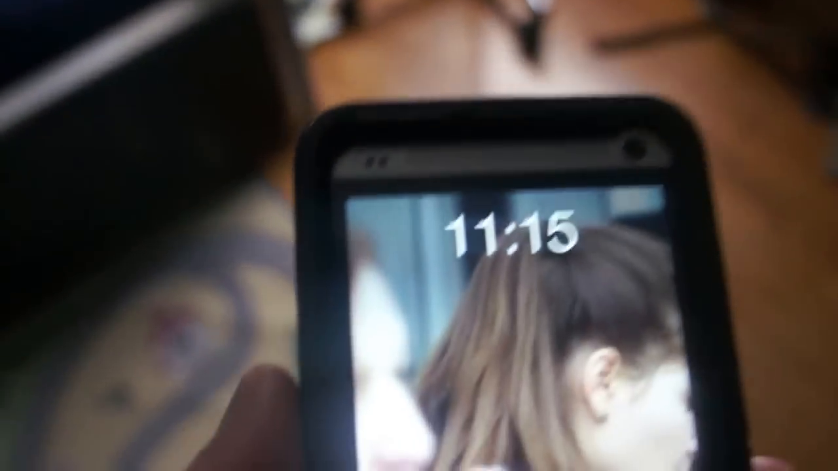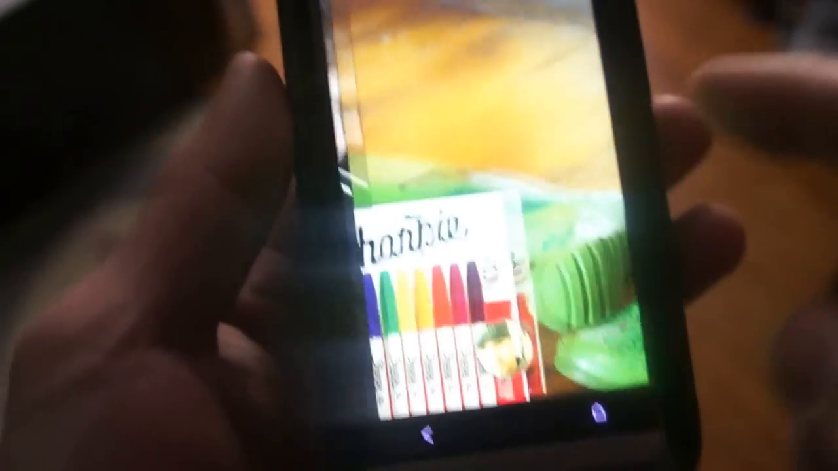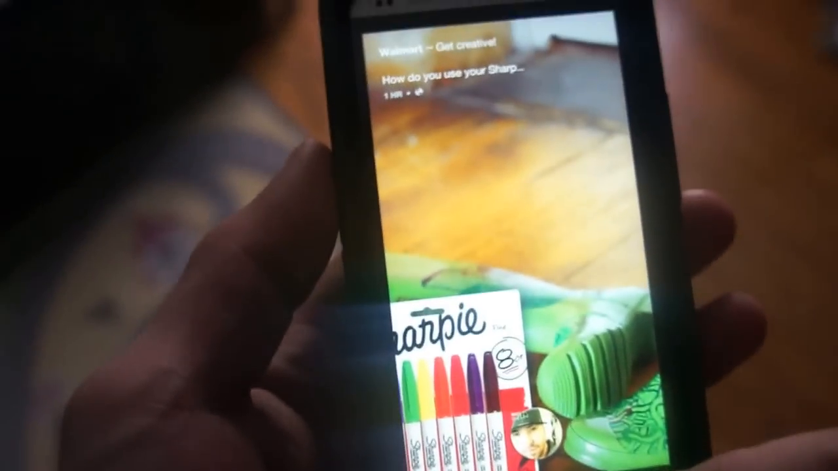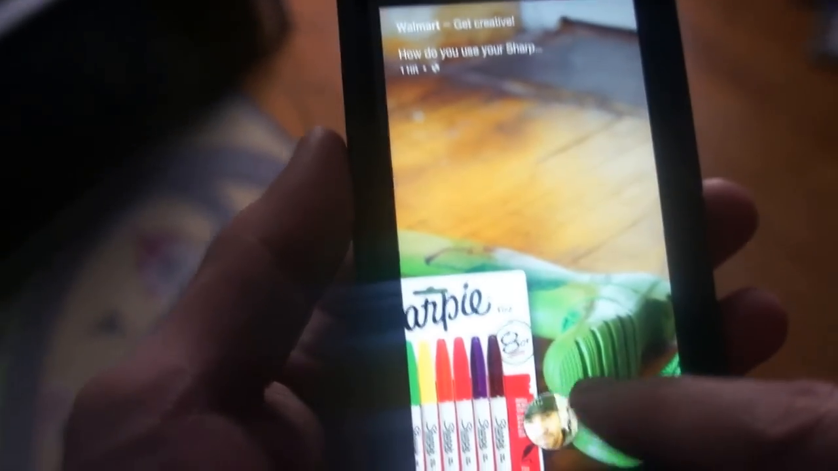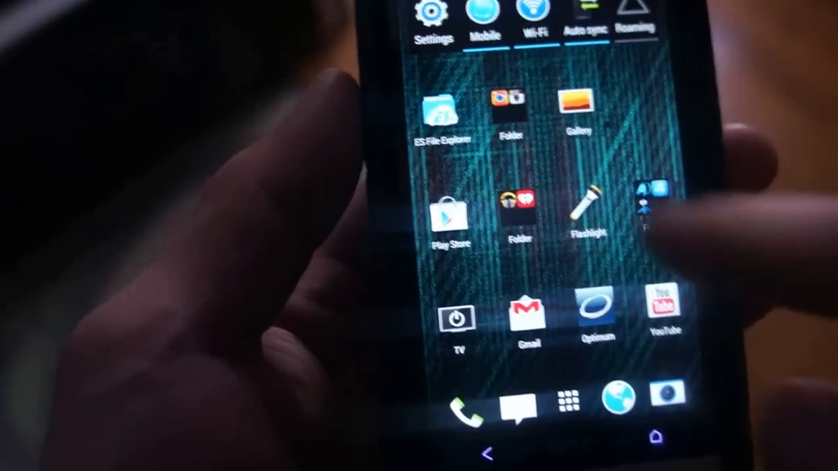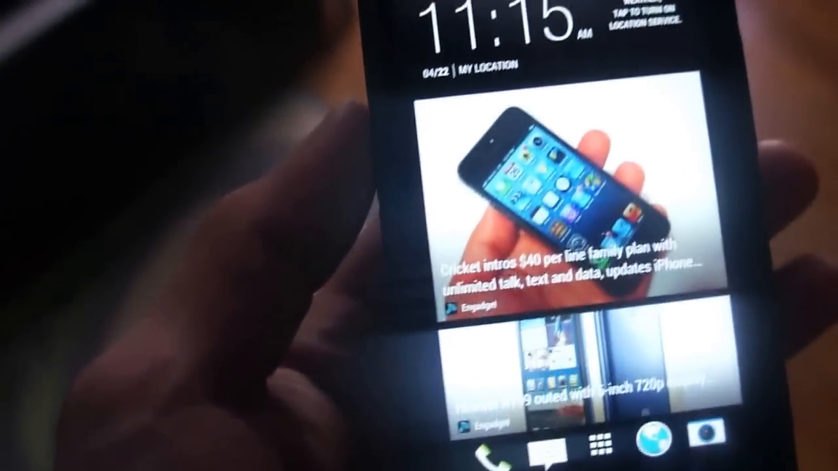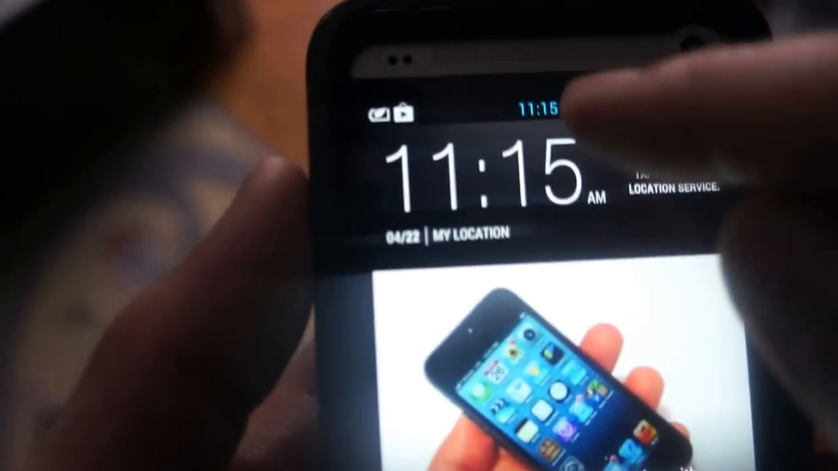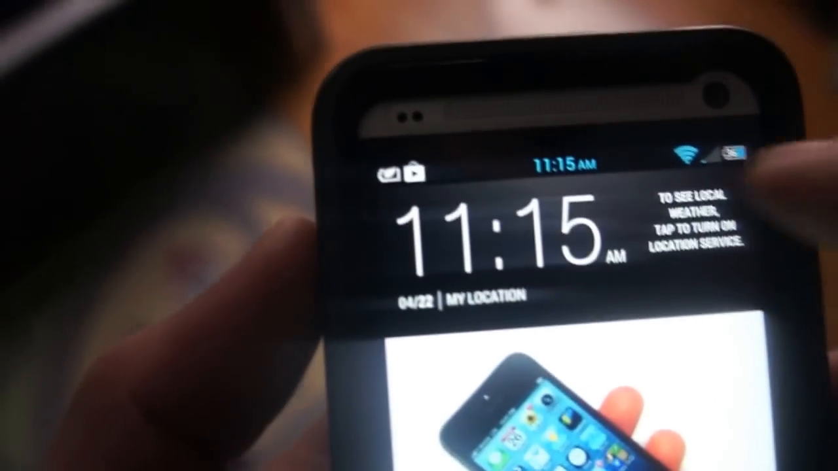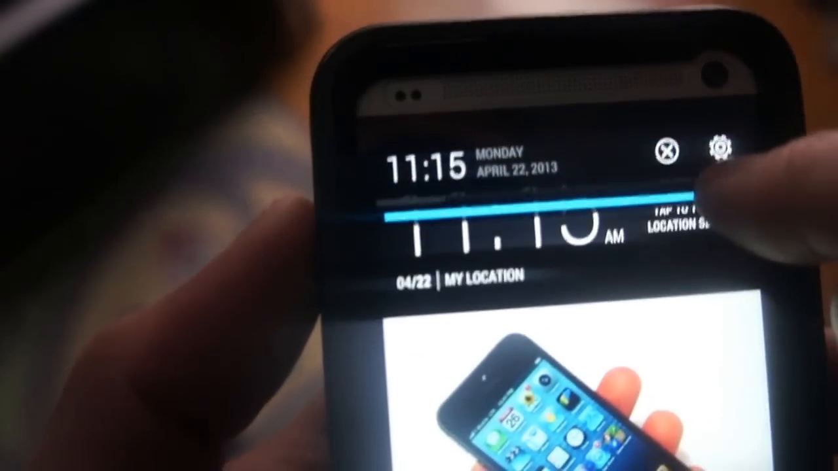Okay, so that's my Facebook Home. Awesome. Look at that. That's on my lock screen. Boom, wake that up. There goes the BlinkFeed. Here's the Trickdroid mod right here. You see the time? Look at the logos, the icons.